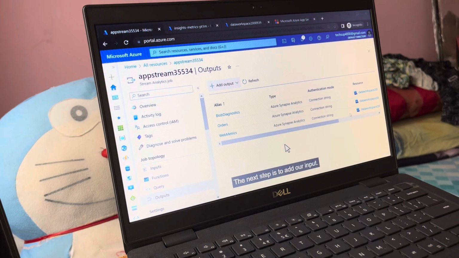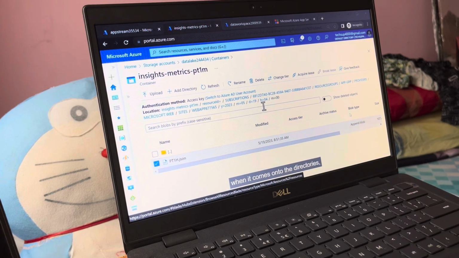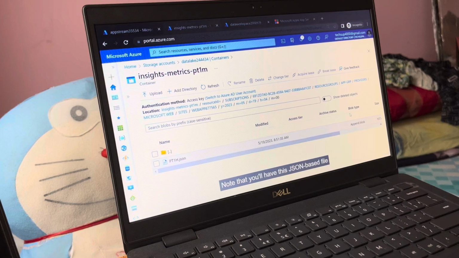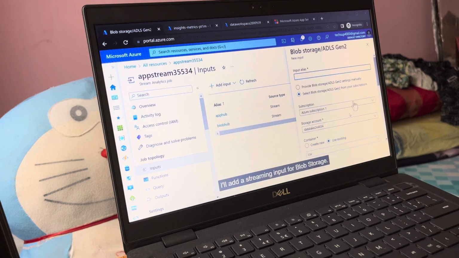The next step is to add our input. When it comes to the input, remember we have quite a deep structure of directories before we can reach the JSON-based file that's being recorded. Note that you will have this JSON-based file recorded for every hour and every day that you tell it to record the data, and the record has the 0 minute for that particular hour. When it comes to the input, I'll add a streaming input for blob storage.